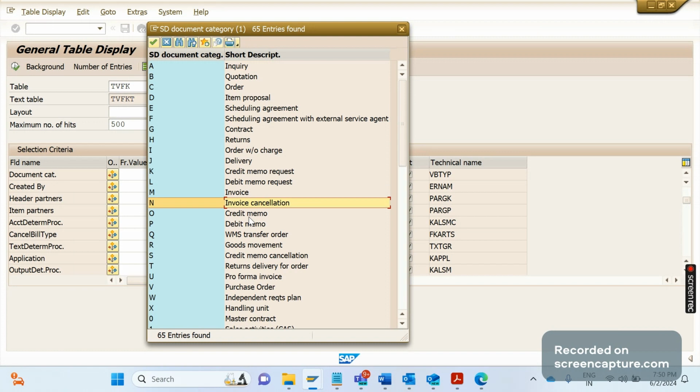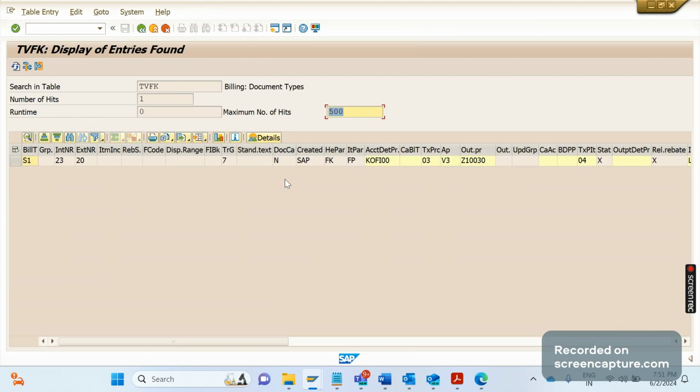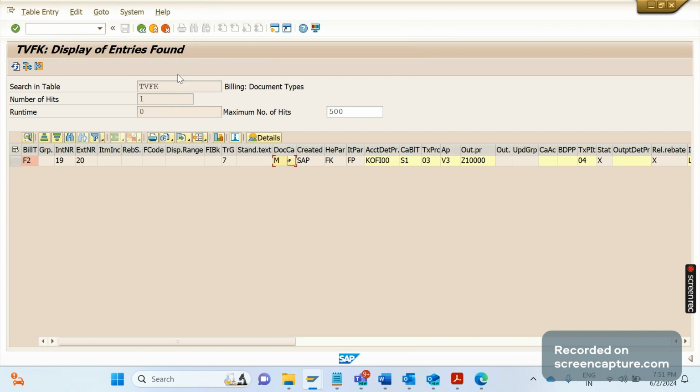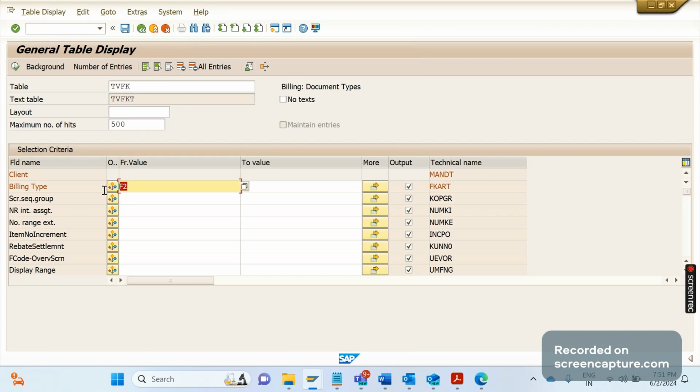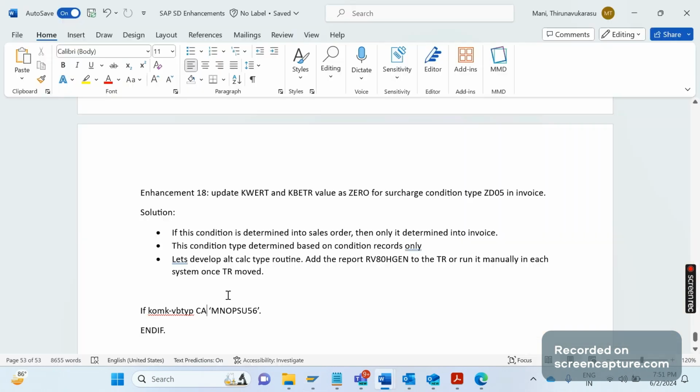That's S1. So if I put billing type as S1 and execute, you see the document category will be N for this one. And for F2, it will become capital M, right? And for intercompany IV, it will become 5. You see 5, right? This is the meaning of MNOP SU56. U for proforma, O for credit memo, P for debit memo, and S for cancellation of that credit memo, I think.